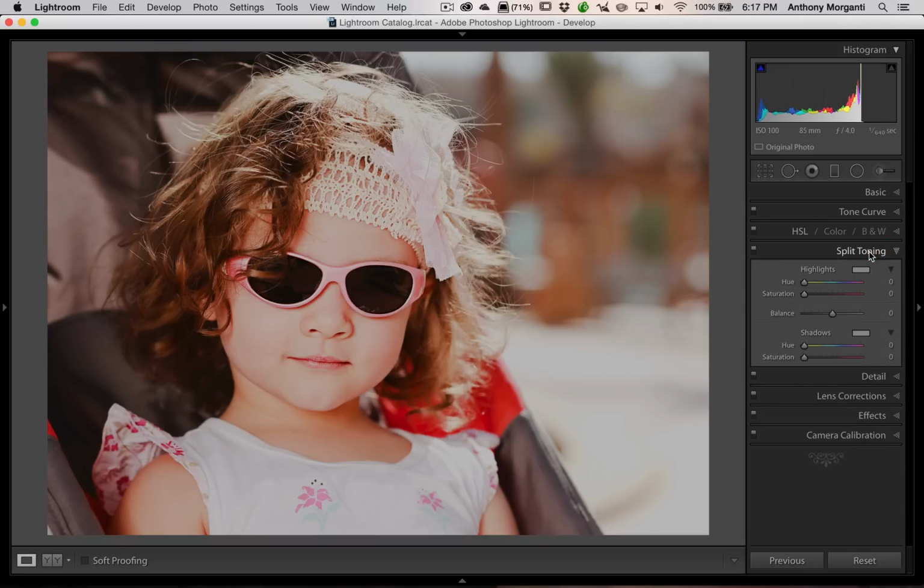And again, I mentioned I want to give this kind of a film look. So again, I will take the saturation slider and just push it all the way up. And then I will go to hue. A lot of film look has kind of this little yellowish green look to it. So I'm going to move that hue slider to 50.